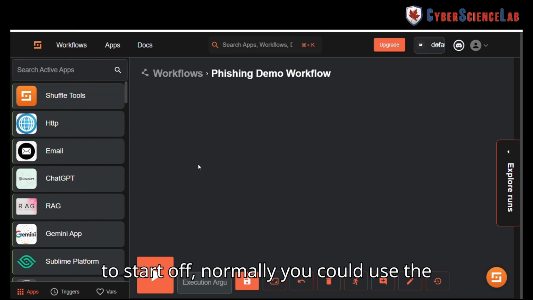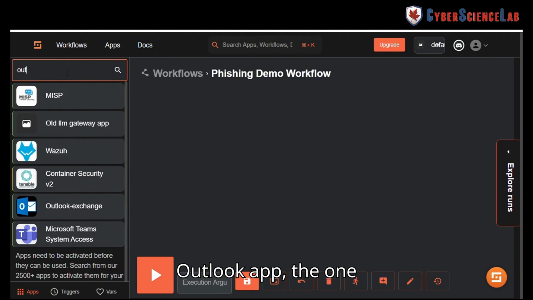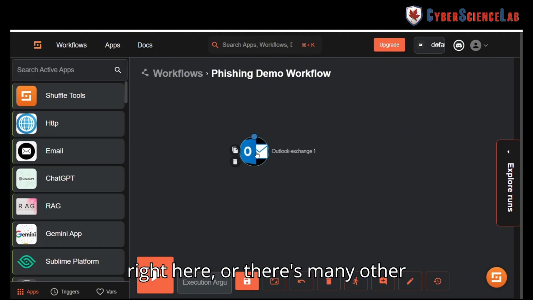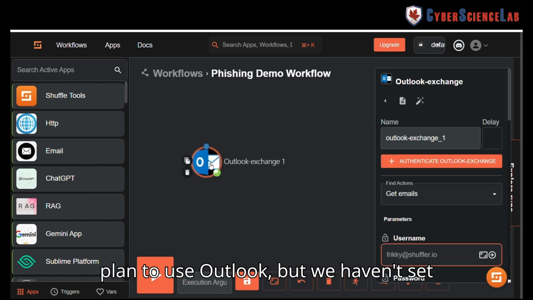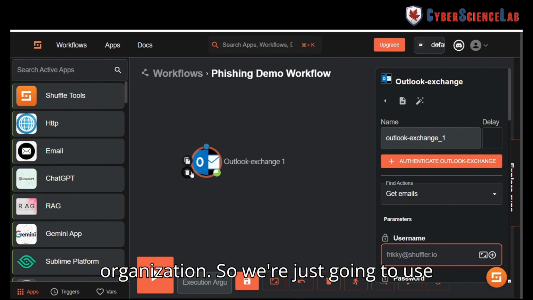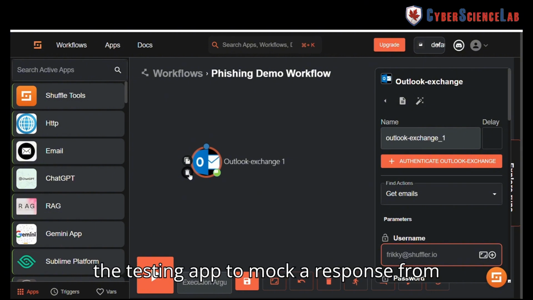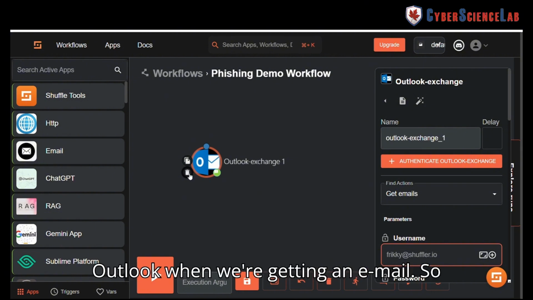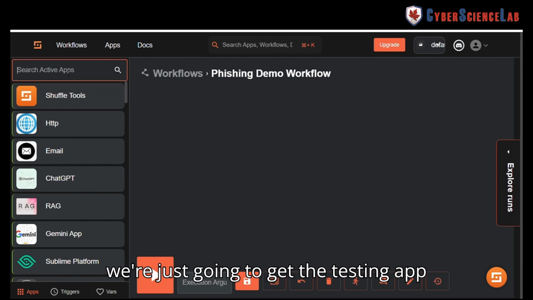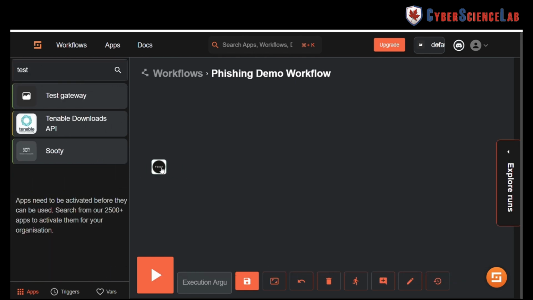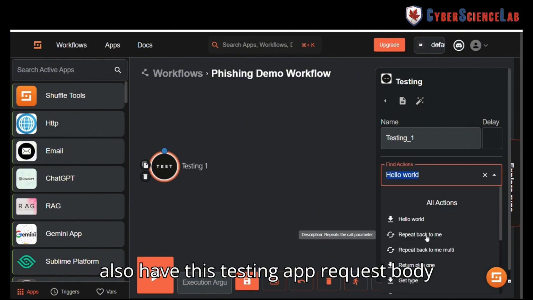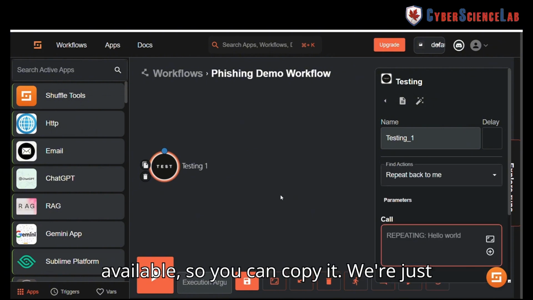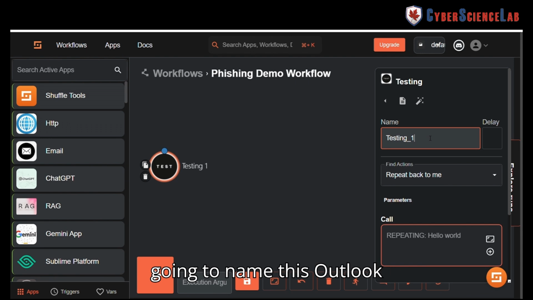To start off, normally you could use the Outlook app, the one right here, or there are many other options you could use. For right now, we plan to use Outlook, but we haven't set up the credentials yet for our organization, so we're just going to use the testing app to mock a response from Outlook when we're getting an email. So we're just going to get the testing app, and if you want to follow along, we also have this testing app response body available, so you can copy it. We're just going to name this Outlook.